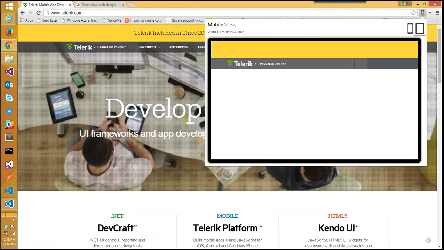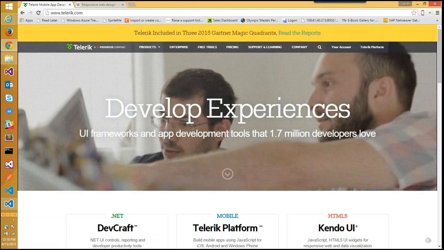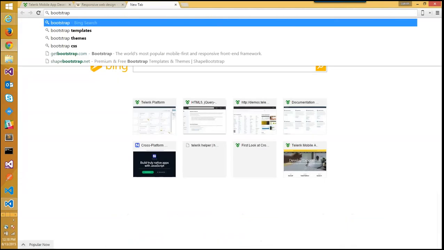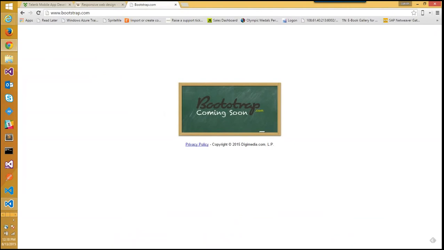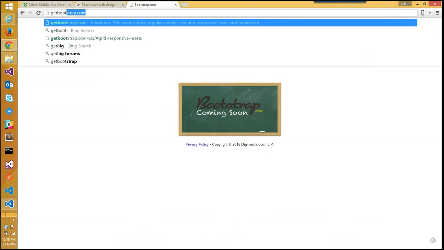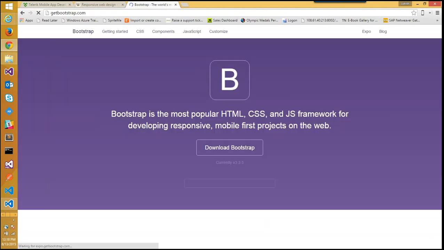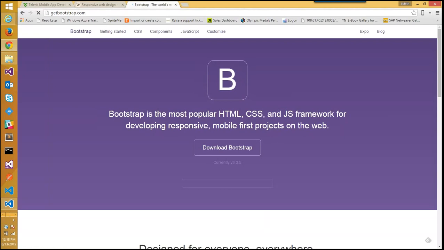Now what I'm going to do is talk about Bootstrap. I'm not going to go too deep into Bootstrap. I'm assuming a little bit of Bootstrap. Oh, sorry, it's getbootstrap.com. So in Telerik, we have this control set called Kendo UI. Kendo UI is HTML5 based. Let me show you that.